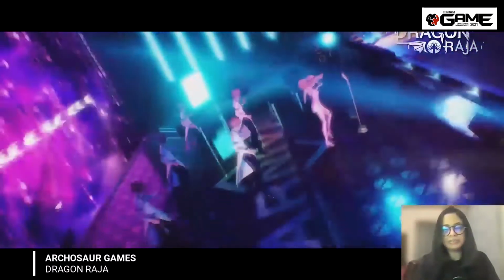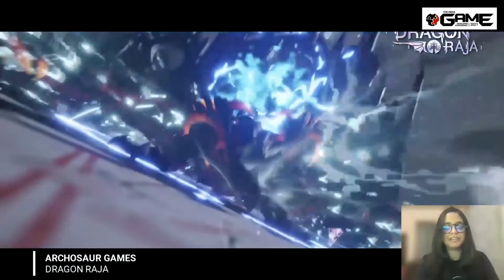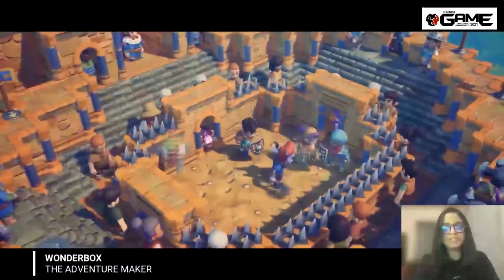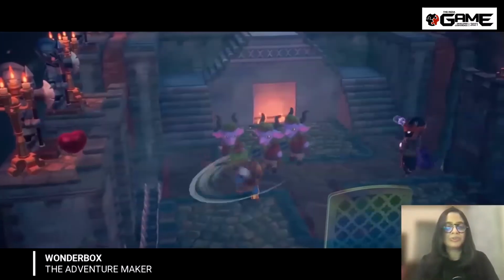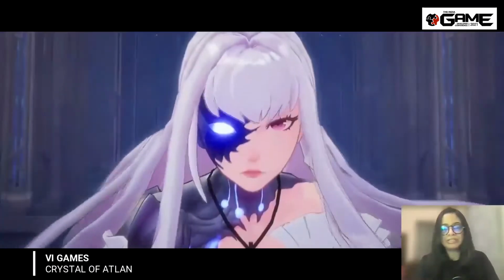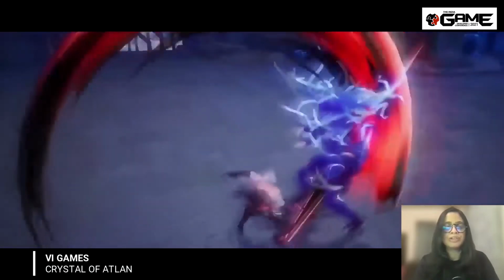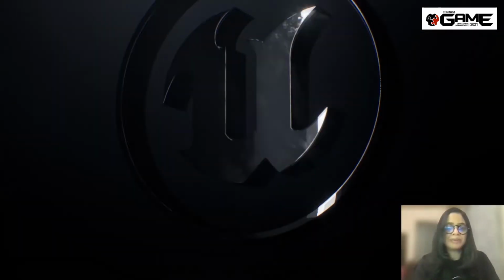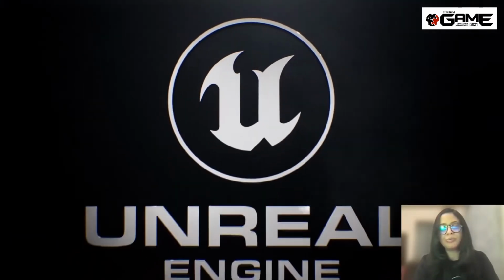Dragon Raja is an incredible fantasy MMORPG with stunning graphics. Wonderbox, the adventure maker, is also widely successful on Apple Arcade. Crystal of Atlan is an MMORPG built for mobile, both Android and iOS. And to give an example from India, Battlegrounds Mobile India is also built on Unreal Engine.